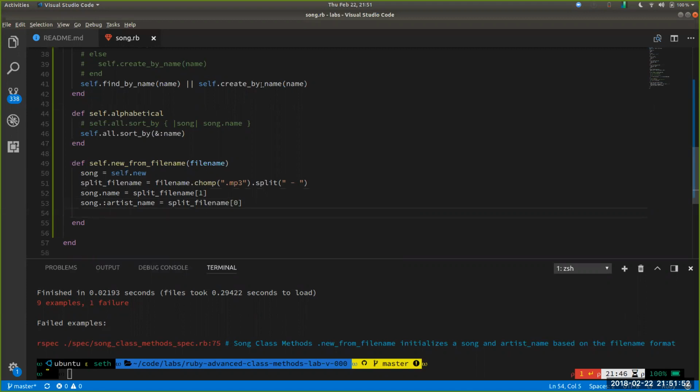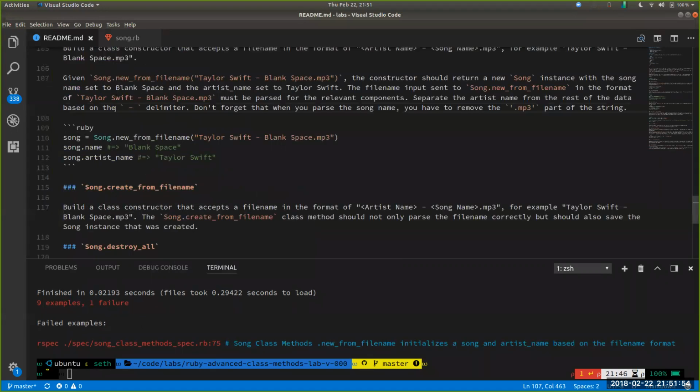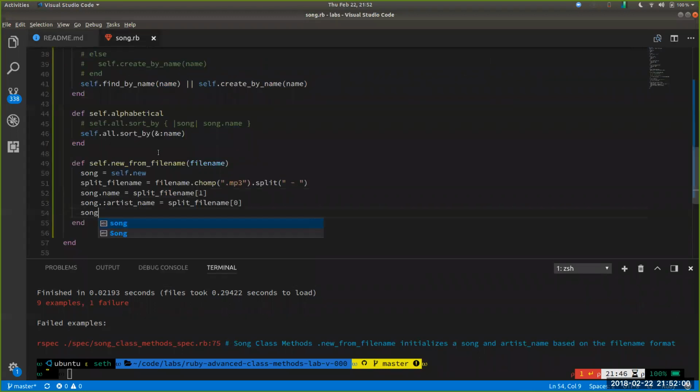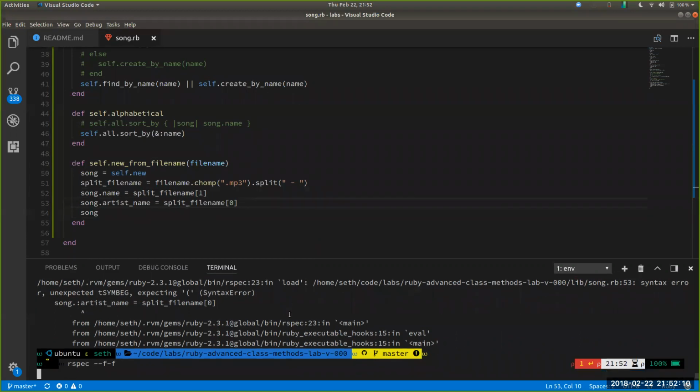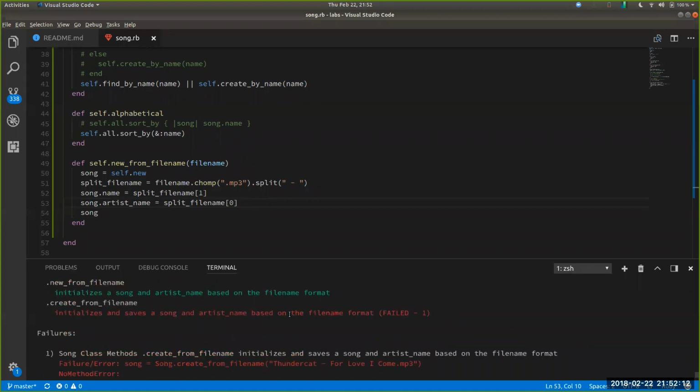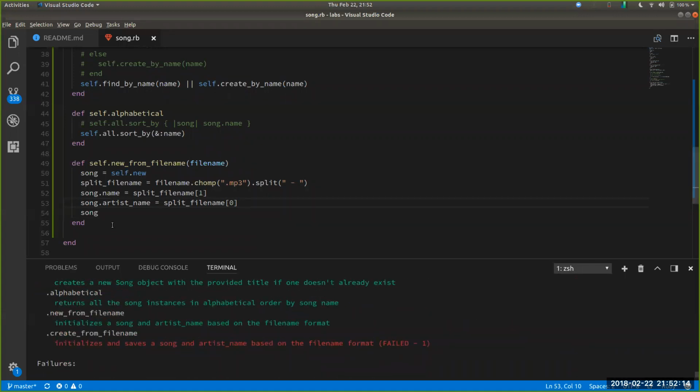And then it should return the new song. So we need to return the song again. It's a song. Oh, there's a colon there. There we go. And then we have create from that file name.